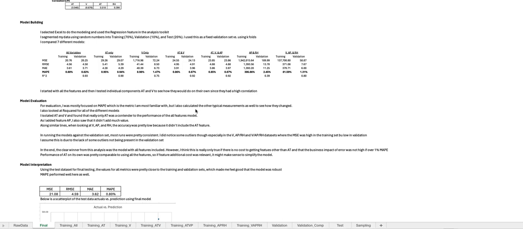I did notice, similar to the correlation data, that AT and V, especially AT, were the highest contributors. You can see that here with the R squared values, the MAPE, and the other metrics in this analysis. But clearly, the all variables model was the strongest.